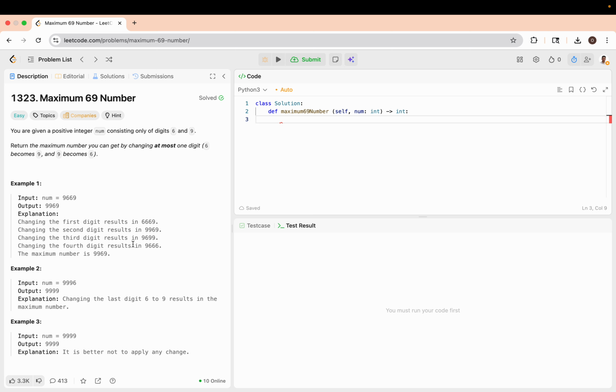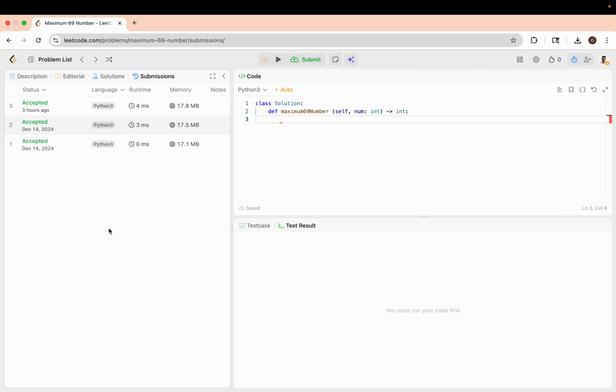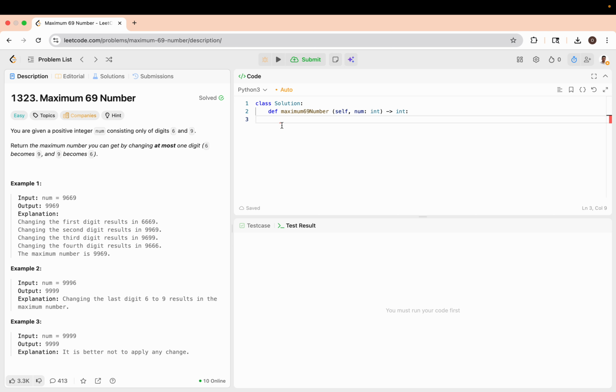Today let's go over an easy level question that I just resolved on my own after about a year, a little less than a year. So I solved it last December 14th, 2024, and I was able to redo it by myself without any help just about 5 minutes ago. So I'm super happy about this, and let me show you how I did it.